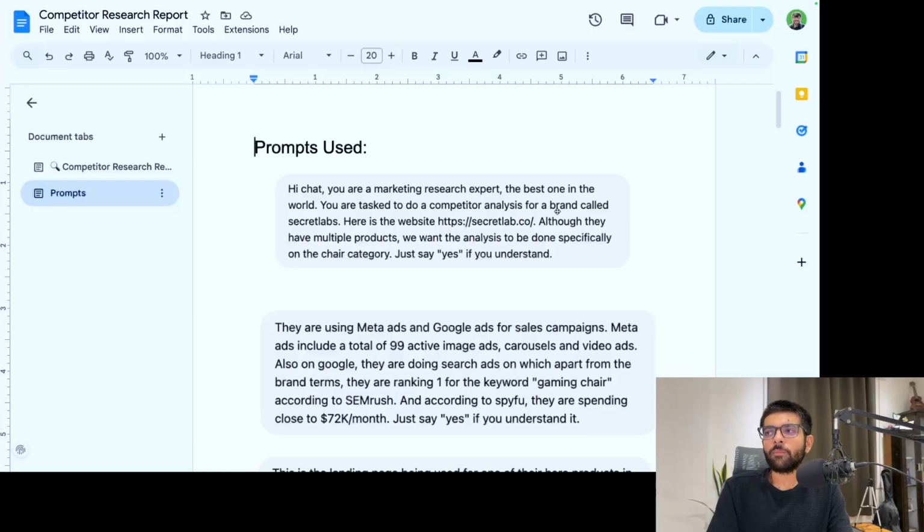You are tasked to do competitor analysis for a brand called Secret Labs. Here is the website. Although they have multiple products, we want to do analysis specifically for the chair category. As I had mentioned in the example, if you have a certain product that you can relate with the competitor, only then do analysis for that category, right? Just say yes if you understand.